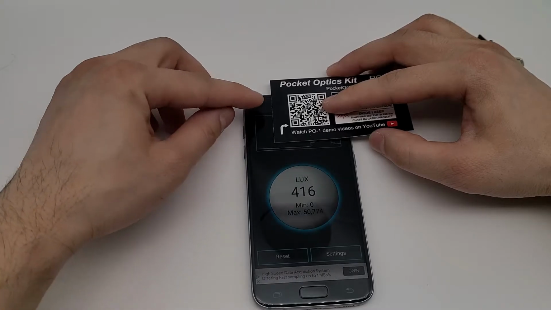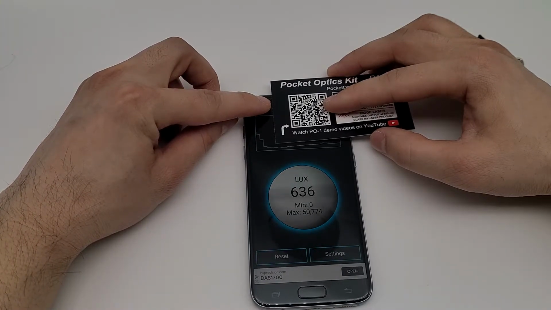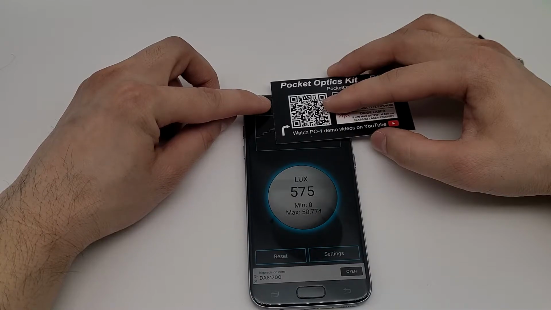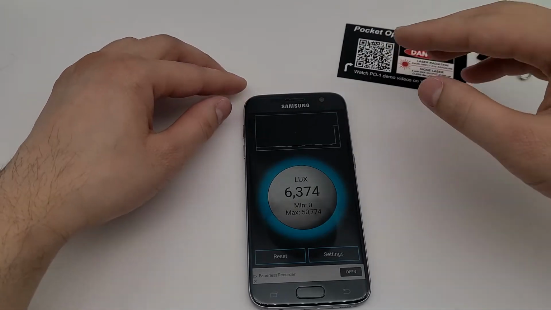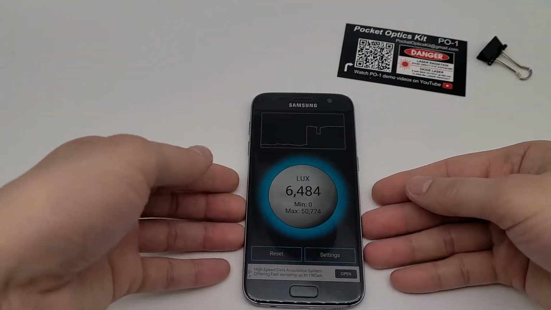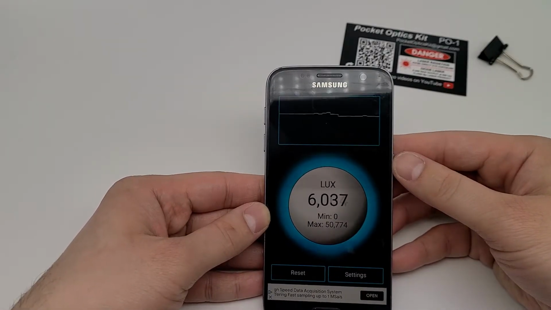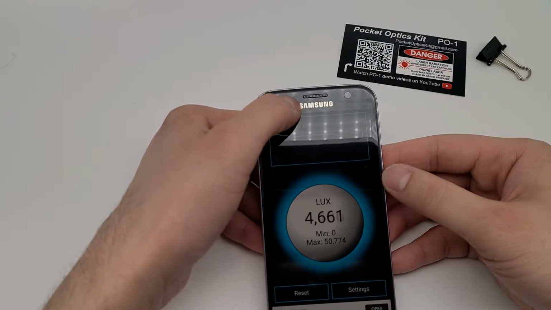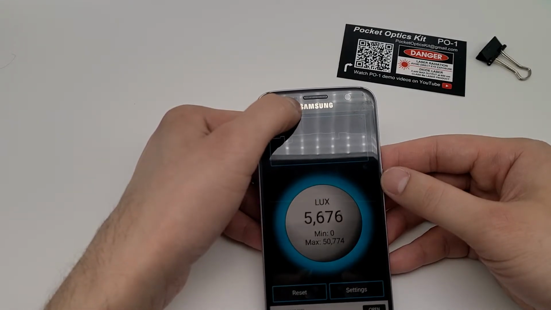So right there, you could see my light sensors. This is how you could find the light sensors on an Android phone, or on an iPhone, or on any phone really. There's almost always going to be one. The light sensor for this particular phone is right here, this little dot right here.